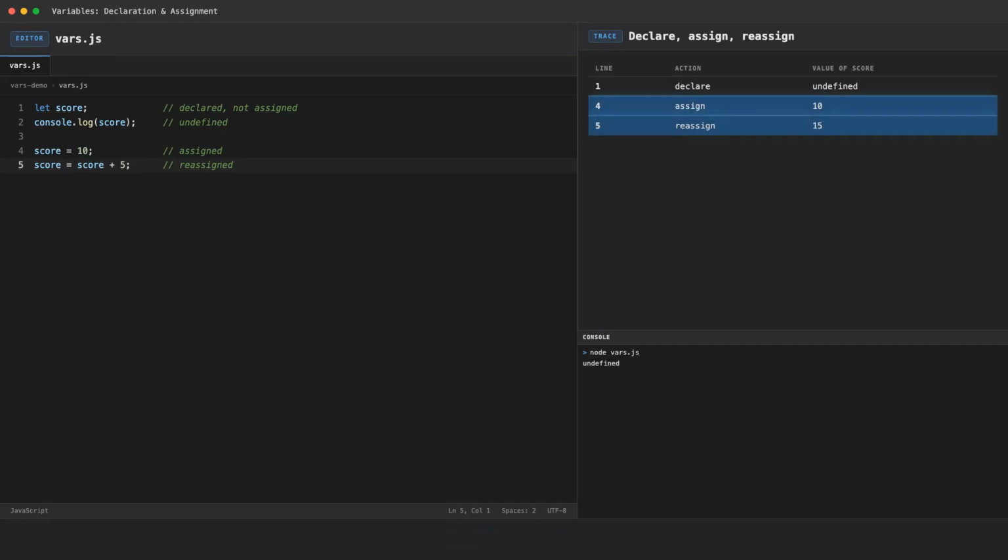Notice that no new box was created at any point. We reused the same name and the same storage. Reassignment never makes a second variable. It only ever replaces what one variable holds.